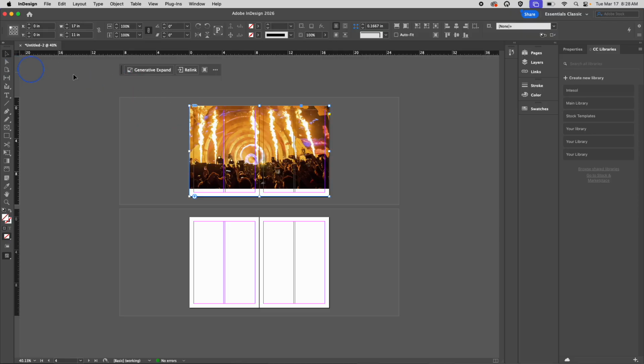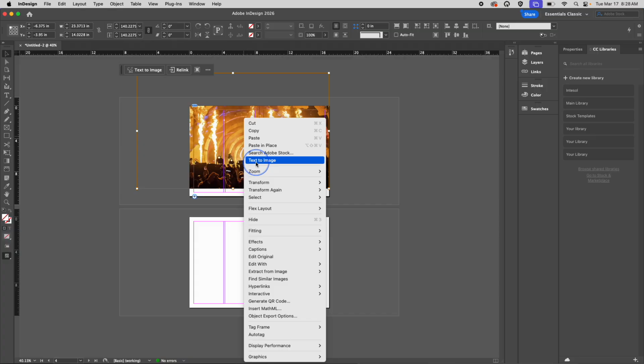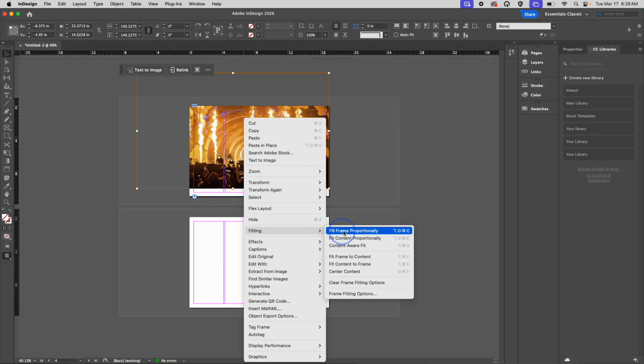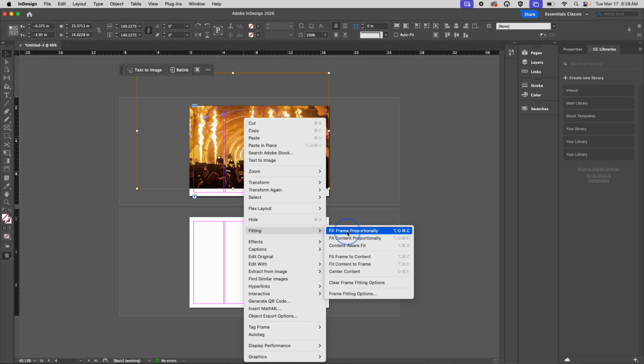And I can make this background image fit in the frame a couple of ways automatically, which is kind of nice. I'm going to control click on this, and I'm going to go to fitting. The top three options are the only good ones. The other ones are sucker bets, okay? They really are. Fill frame proportionally. That means it's going to fill that entire frame I created with the image proportionally. It's not going to smush anything. And it might crop off some image because that frame might not be the same size, right?